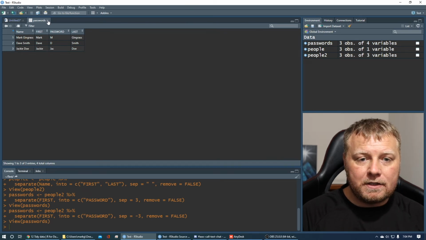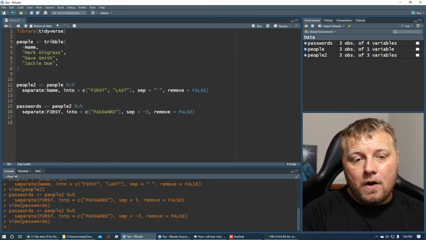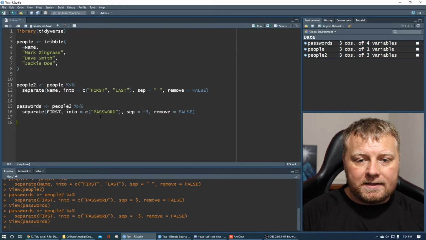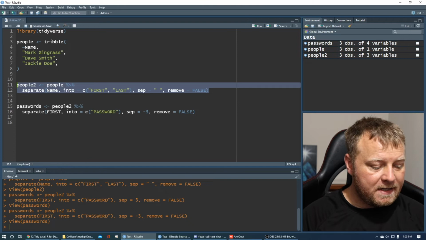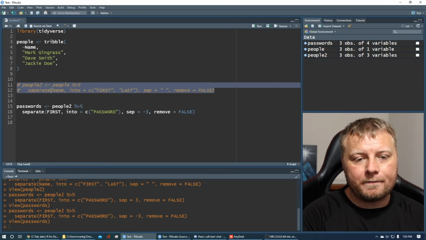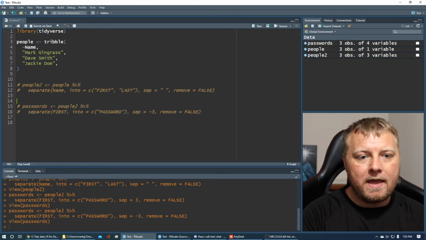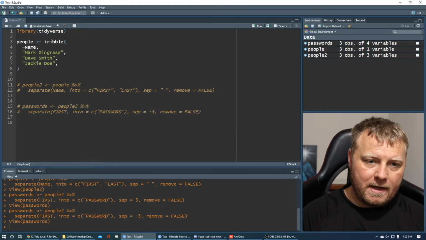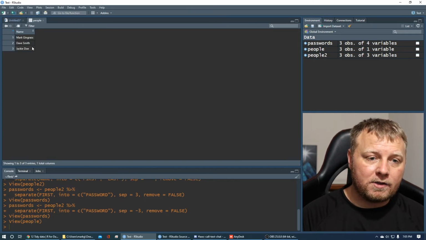Now, let's do a unite function and go from there. What we want to do is, instead of separating this, I'm going to go ahead and comment this out. I'm going to do Control or Command Shift C, and that comments that line out. And I will also comment this line out, Command Shift C. Let's rerun our, we don't actually have to rerun it because we still have the people data frame here. Mark Gingras, Dave Smith, Jackie Joe.